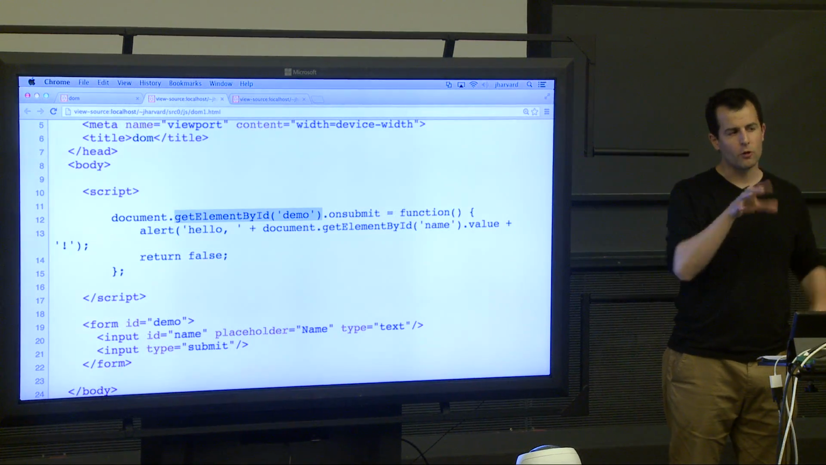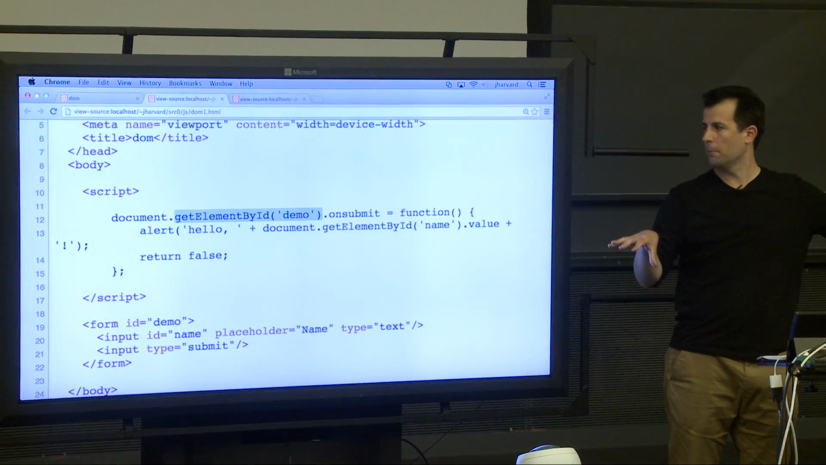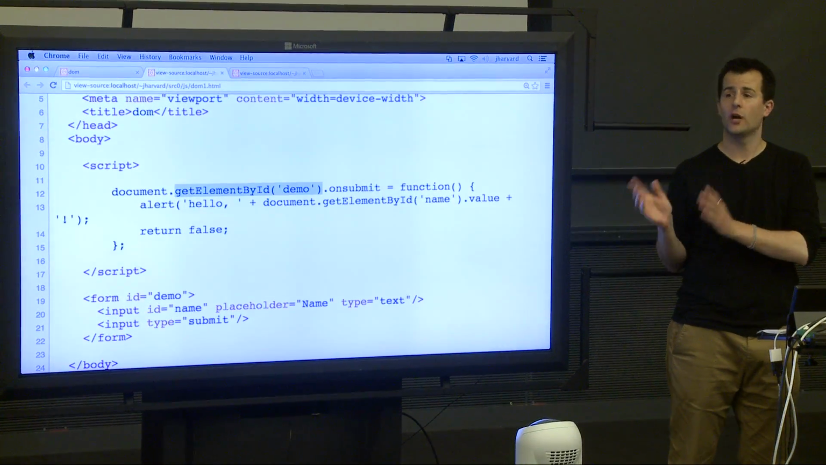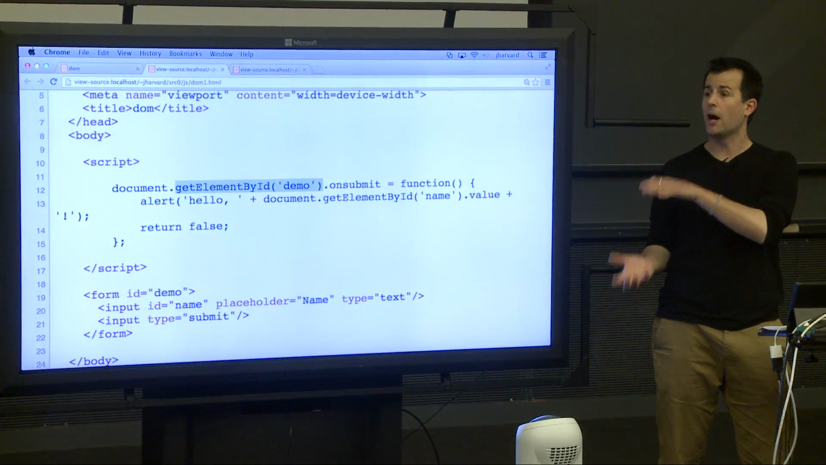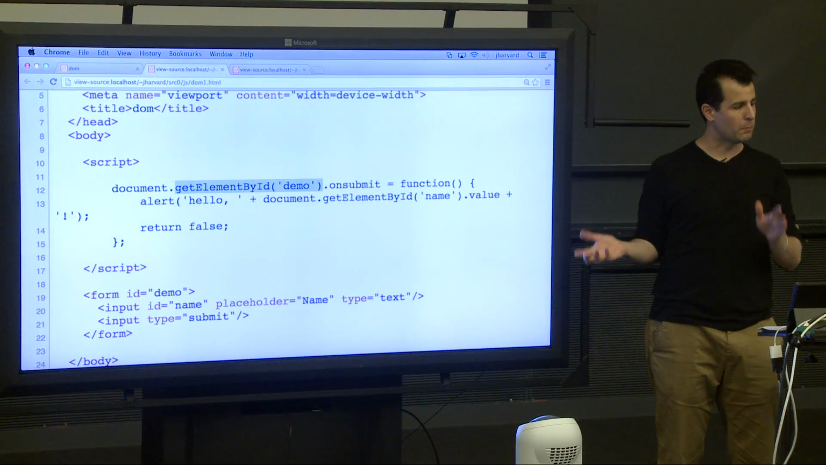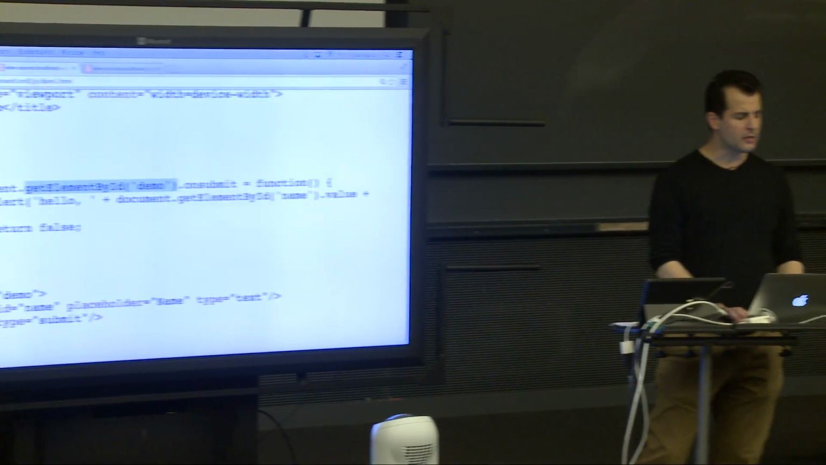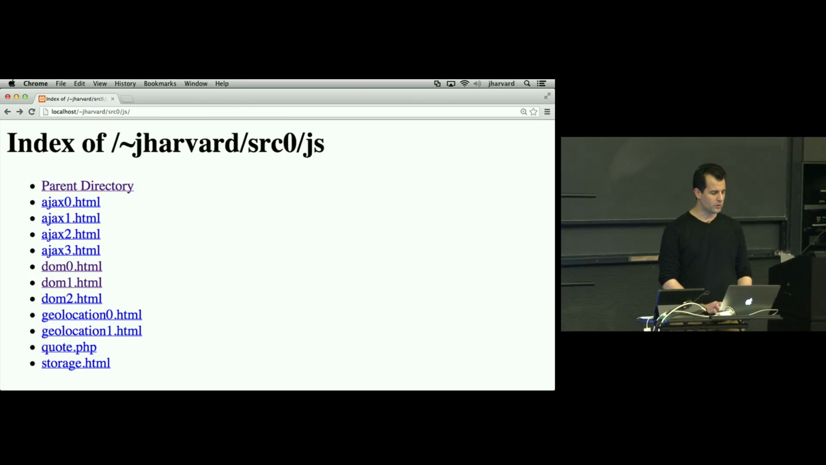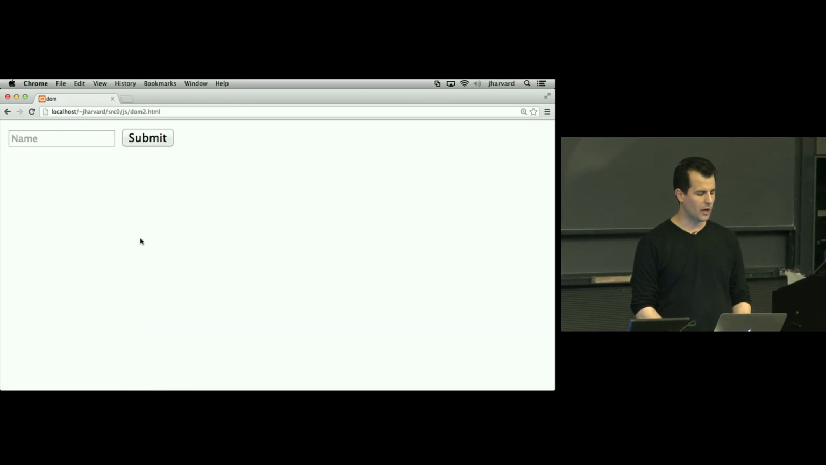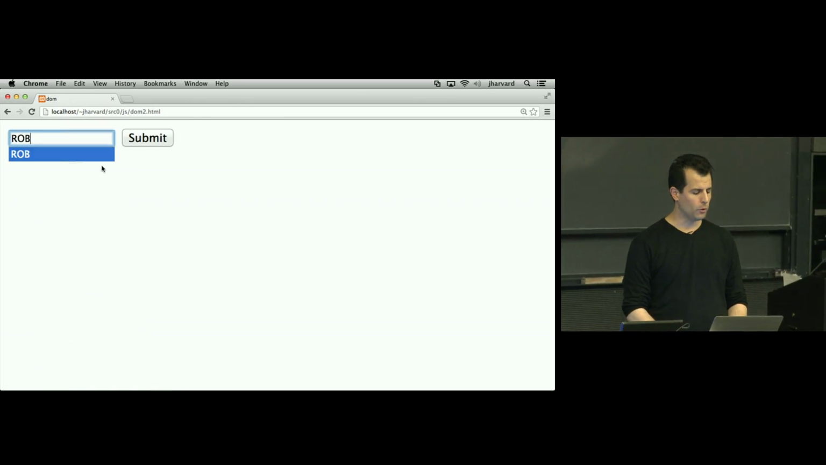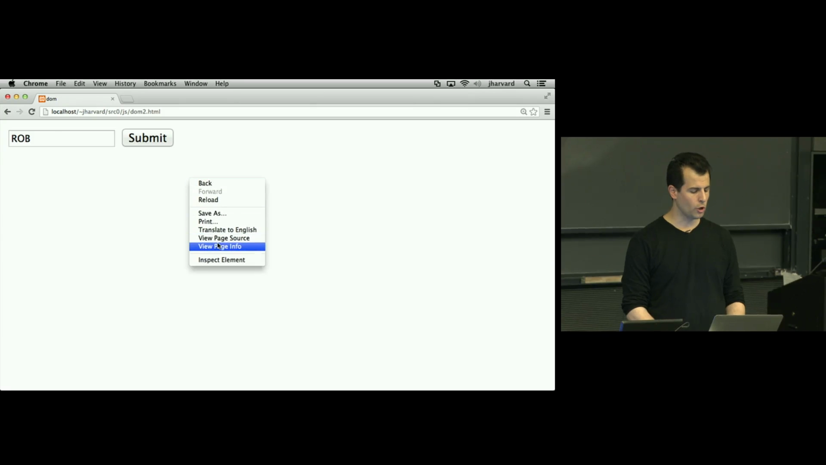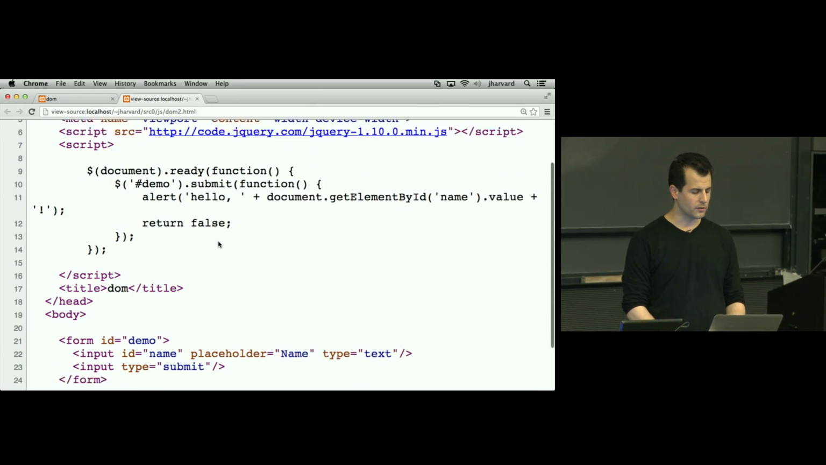But this too, in the spirit of keeping my code separate from my HTML, feels a little hackish, to just solve all of my JavaScript problems by putting my code at the very bottom of my files. Hopefully there's a better way than that. And there is. If we scroll back to our demos here, and let me go into the last version of DOM, DOM 2, which hopefully works. Hello, Rob, in fact works.